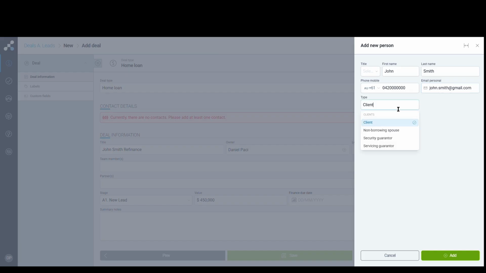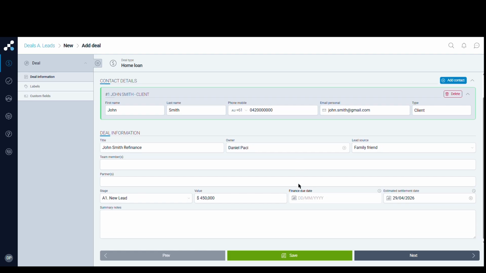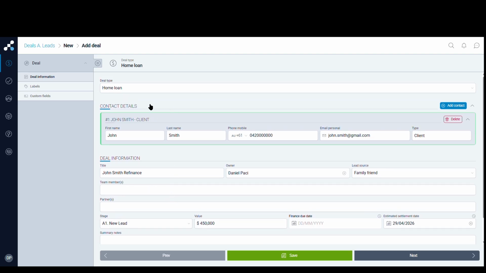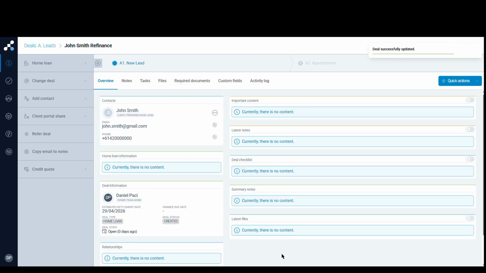Remember that every applicant must have their own individual email address and mobile number. This is important because lenders send digital forms and signing requests to each applicant separately, and these must go to different email addresses.